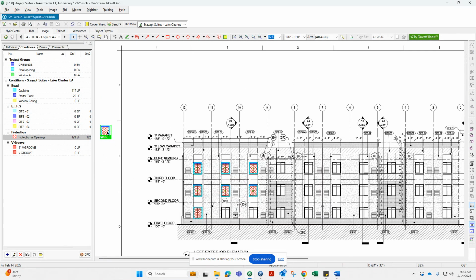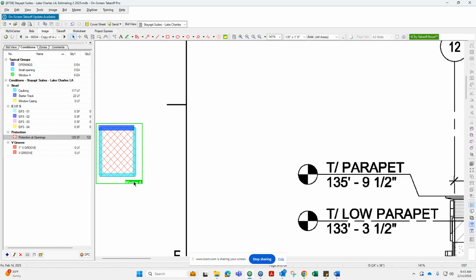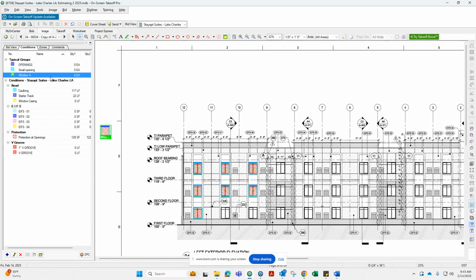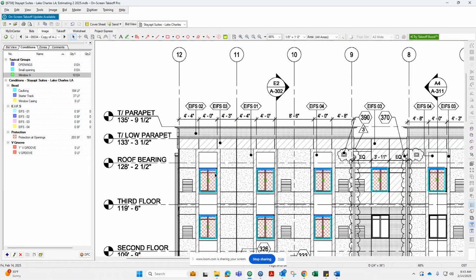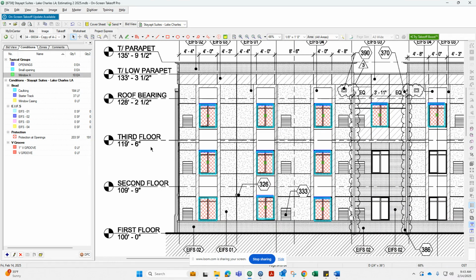So if you just make one, everything you put inside this box, and you click, it just grabs that quantity. See it? It adds it there, adds it there. So that's an extremely fast way to get that going.